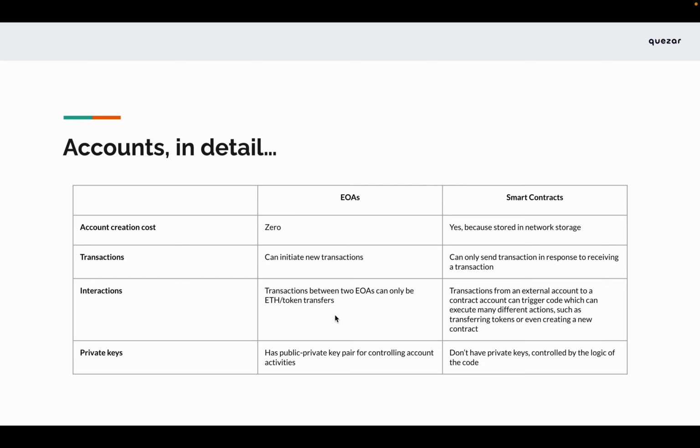The third difference is in interactions. The transactions between two EOAs can only be ETH or token transfers, while the transactions from an external account to a contract account can trigger code which can execute many different actions, such as transferring tokens or even creating a new contract. So I think this is very simple and obvious: as an end user, if you are interacting with another end user, you can only send tokens or ETH to them, or you can receive Ether or tokens from them. There's not really much that an end user can do with another end user.